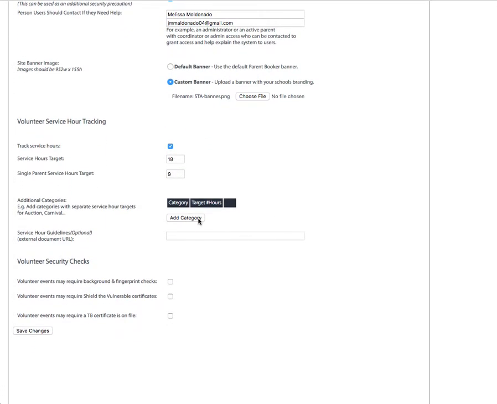You can also set up categories of service hours. So some schools have a general service hours commitment, but they may also have additional commitments, for instance, for a school fair or an auction. So if you're using categories of hours where you need parents to serve, say, 20 general hours and 10 hours for a fair or for an auction, this is where you can set that up.